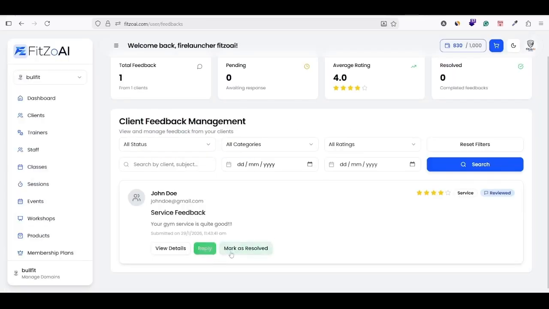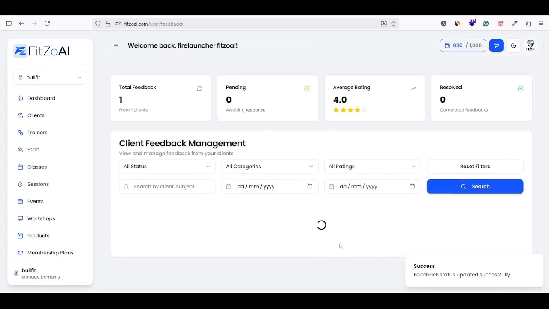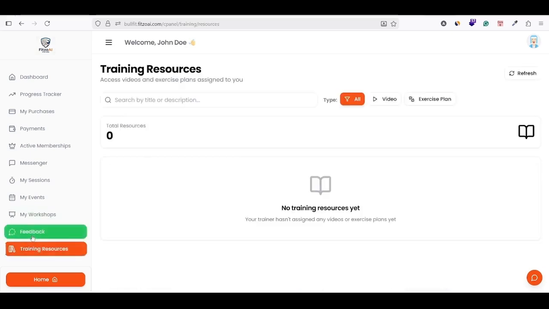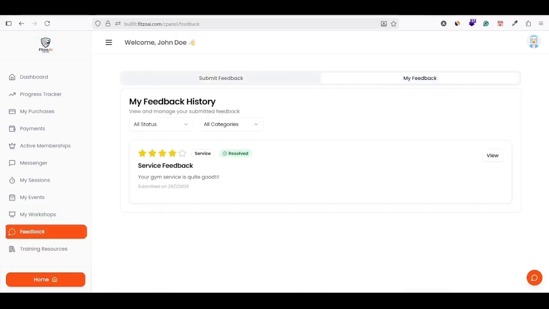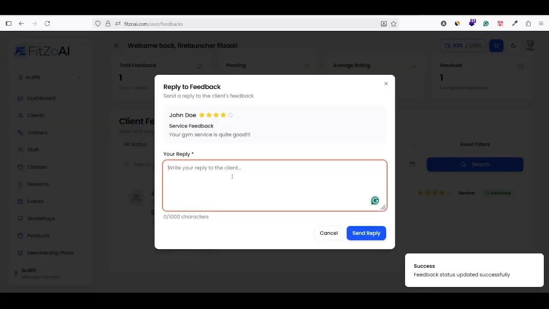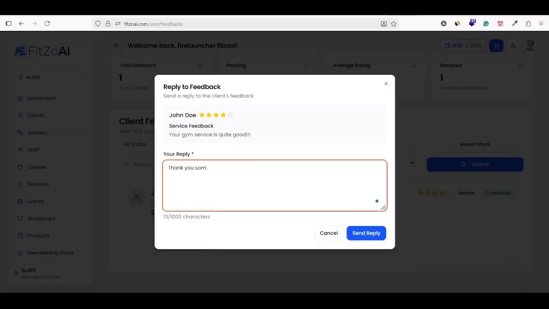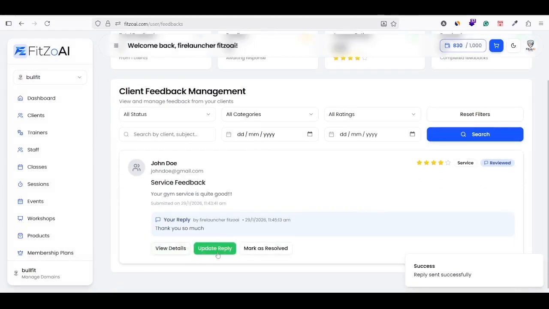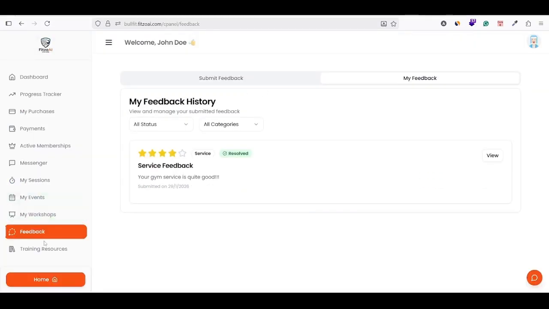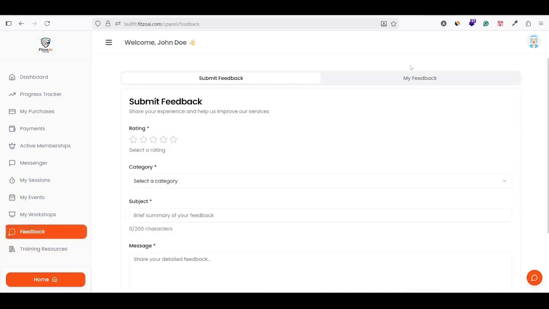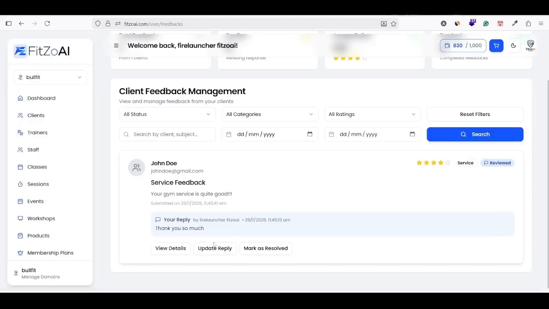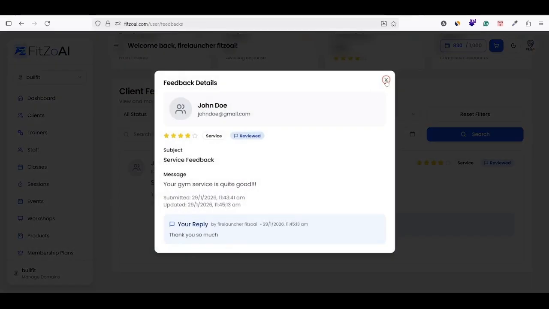If you mark as resolved, then it will show you how the feedback tag changes. Then it is resolved. If the owner replies to this feedback, then you can update your reply. So the client will get your reply in the my feedback section. Here you can see the reply. You can also view your feedback like this.